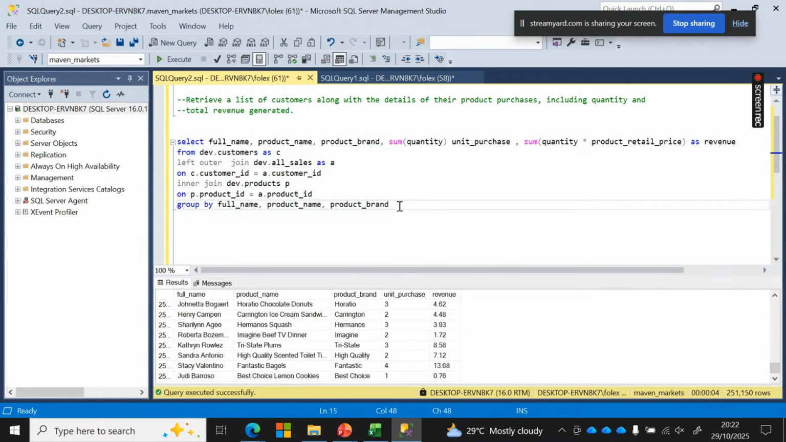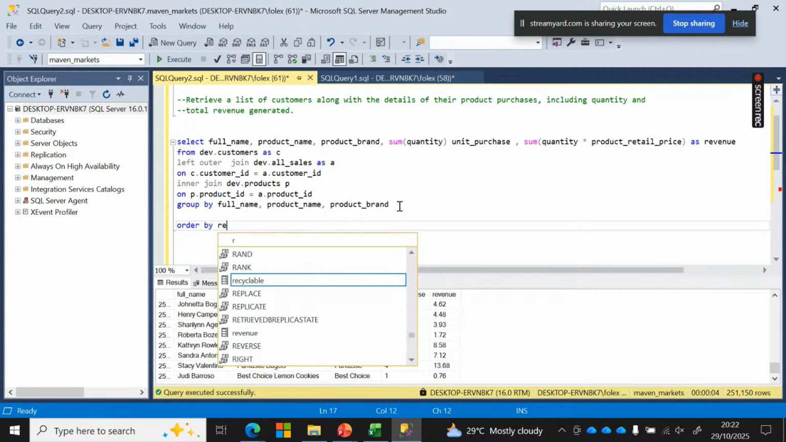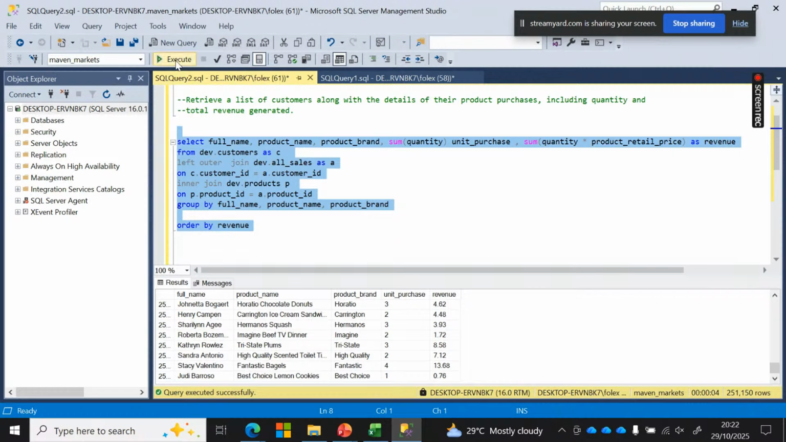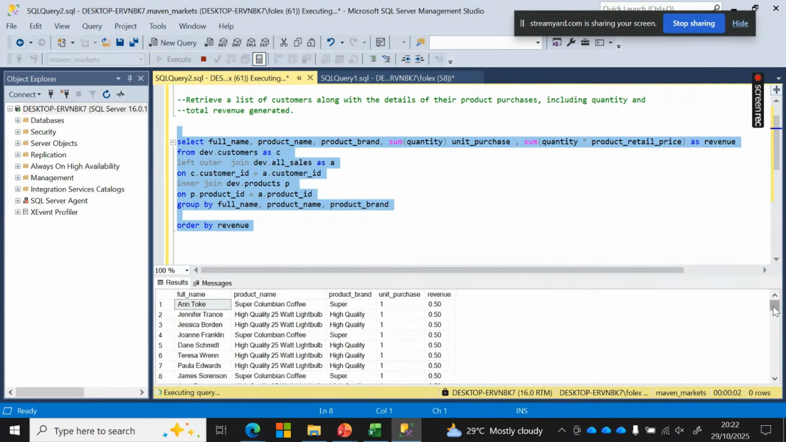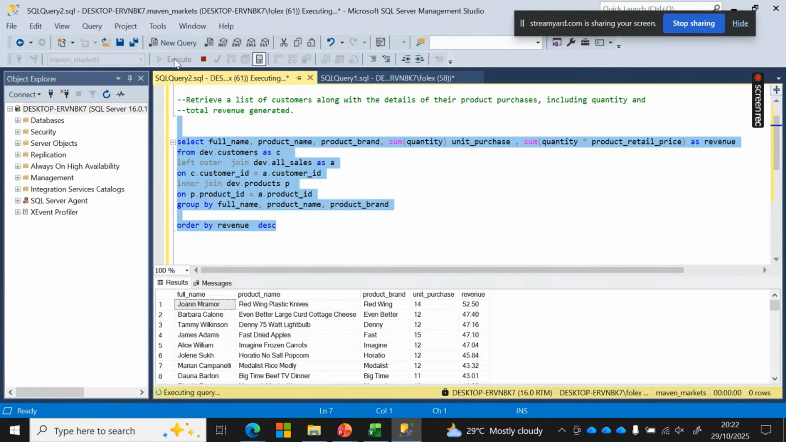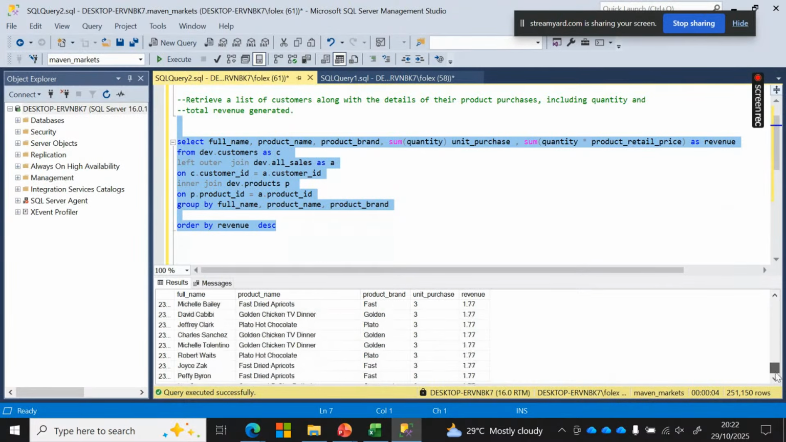Let me do something. Let me do order by revenue. Let's do it in ascending order. All the customers actually have sales. Let me do it in descending order and see. I think all the customers that we have here actually have sales, right? All the customers have sales. Yeah, all the customers have sales.